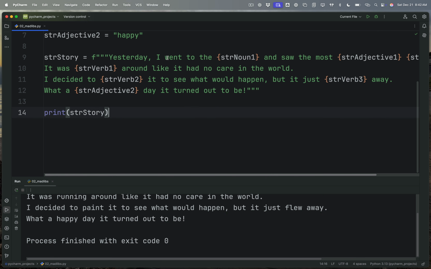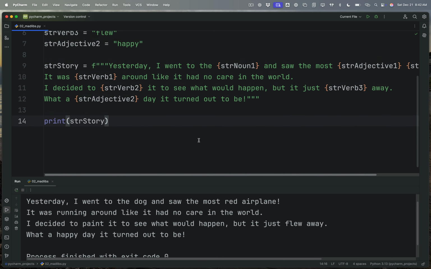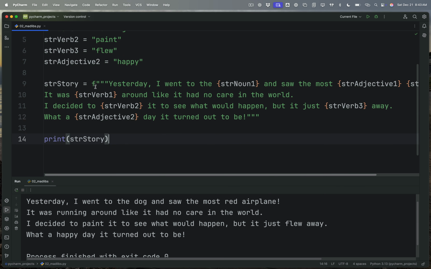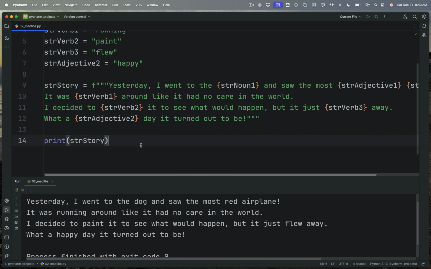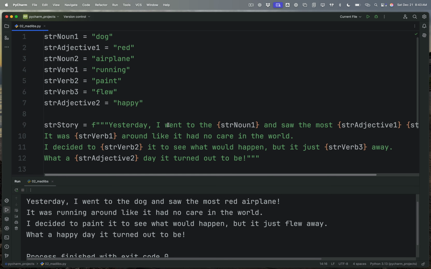And there it is. You can see yesterday I went to the dog and saw the most red airplane. It was running around like it had no care in the world. I decided to paint it to see what would happen, but it just flew away. What a happy day it turned out to be. So there is your Mad Libs story using predefined variables that we inject into the story using an F string and then print it. So that is how you would create a Mad Libs page. Next step, we will get a little bit more advanced and we will ask the user to give us the Mad Lib terms to insert.